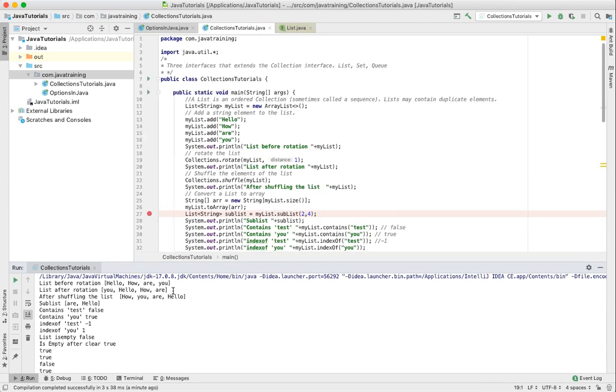Shuffling, it shuffles in some random order. So now the elements are all shuffled, like hello is moved here, how is moved here, right? Like when you shuffle a deck of cards, you don't know which card would be where. Same way, when you shuffle a list, you don't know which element will go where.